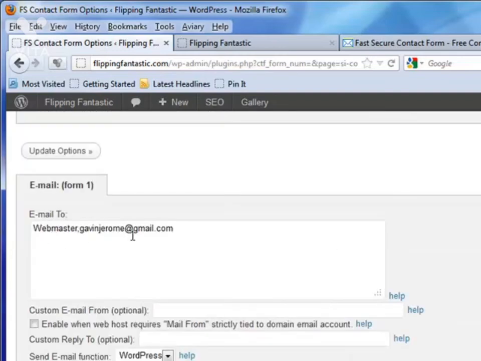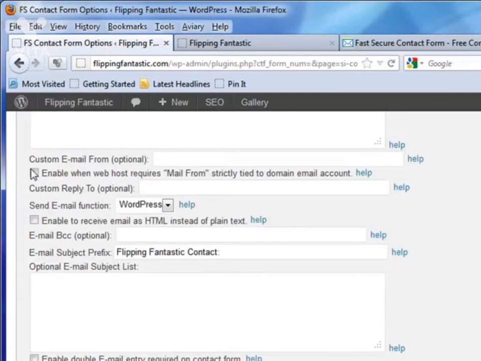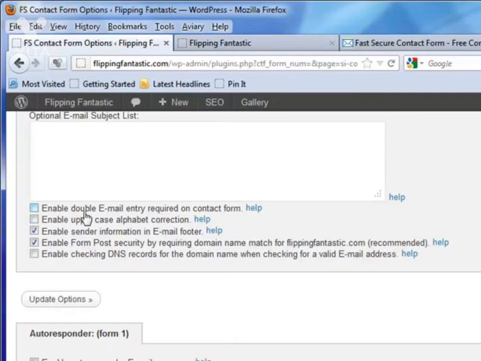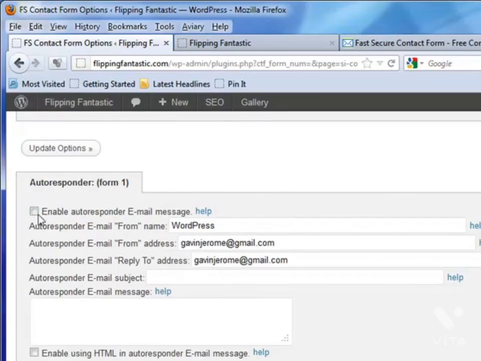Okay, this is the address that it gets emailed to. That's my email. That's good. I can send a custom email, custom reply email, a lot of different functionality. Check out the little help boxes. Okay, double email entry required on contact form. That's very popular. Here's something really cool.